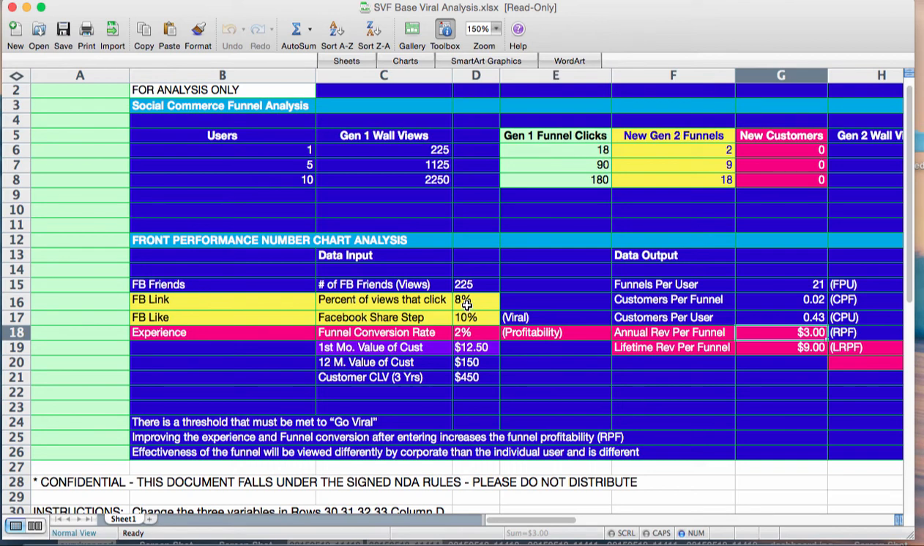You would have to have an 8% conversion on that Facebook ad, a 10% conversion on your video, and then a funnel conversion at 2%. And then you simply put the product price in here. Let's just say you made $25, okay, first month. And we'll make that 50, okay? You can then see what value that funnel is. That's worth $6 per funnel.